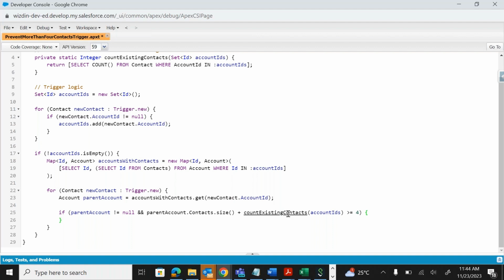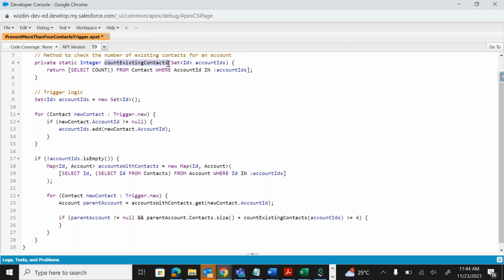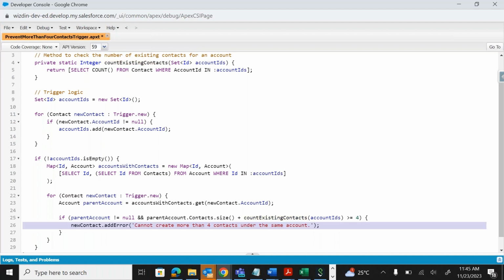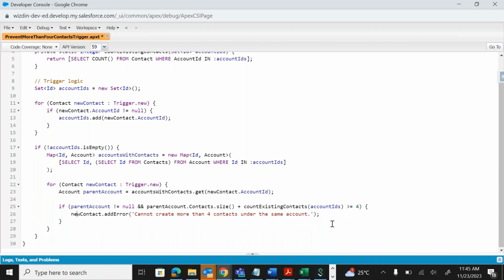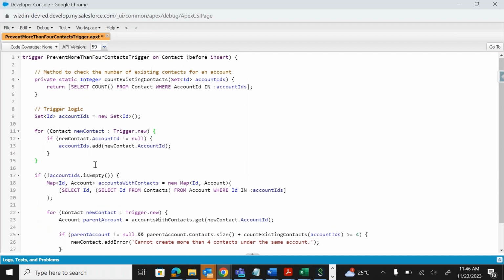And to get a count of the contacts which are getting inserted for this account through this trigger, I'm going to call this method that we defined here earlier. So now the sum of these two, if that exceeds 4, then it should throw an error. This is a simple syntax of throwing an error. So I say new contact dot add error: Cannot create more than 4 contacts under the same account. So that's the code, right? That's the entire code that we have here.